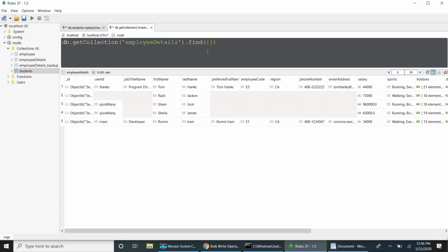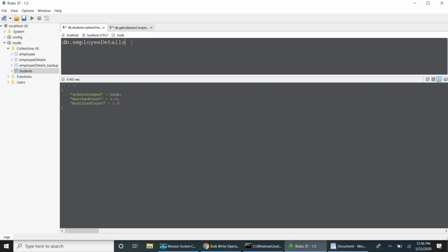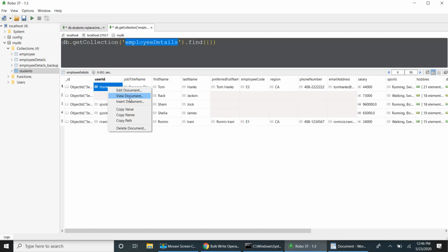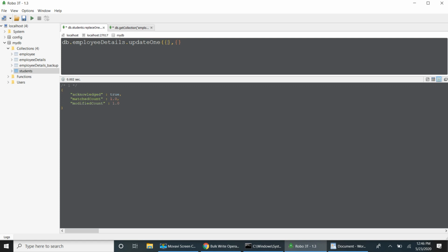So I have an employee details table. First I am going to use update one. So dot update, I'm using update one, and it returns me the status. If I'm not passing any query, it will take the first record. Or else I'll just pass the user ID, thanks.